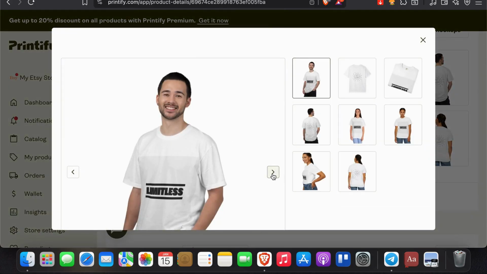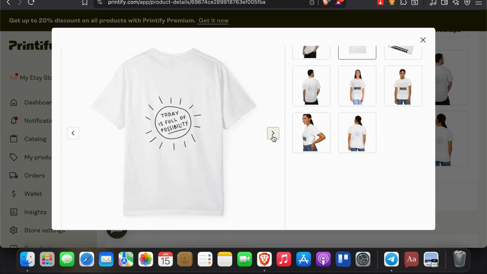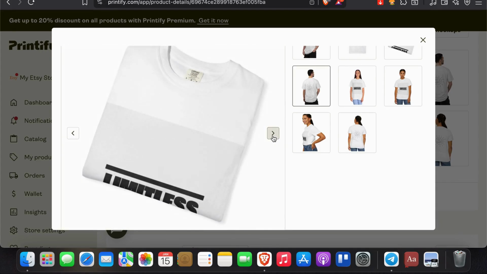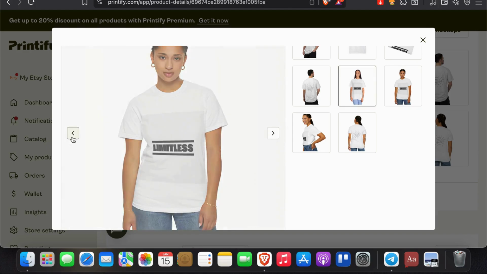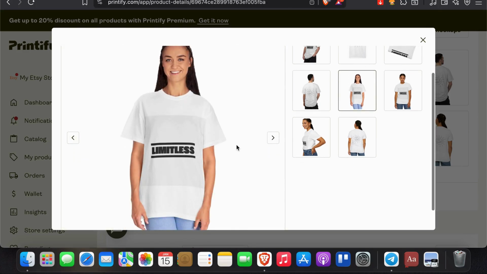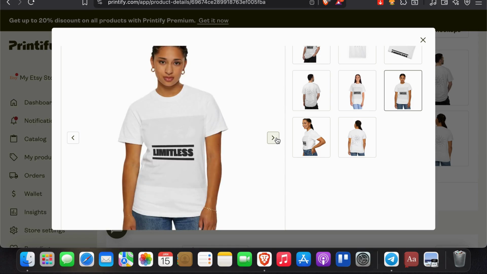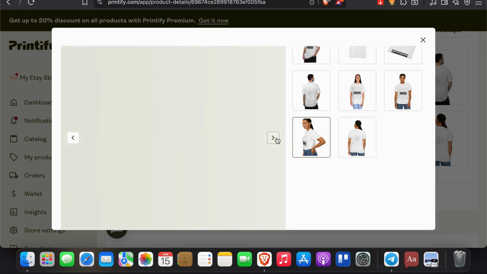Look, as you can see right here, you can preview and see more than one picture here. And yeah, this is the product customers will see on their platform.